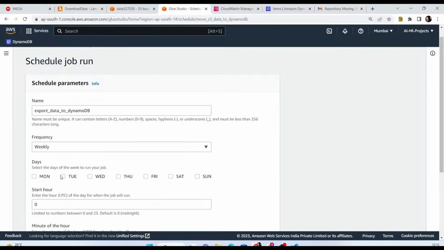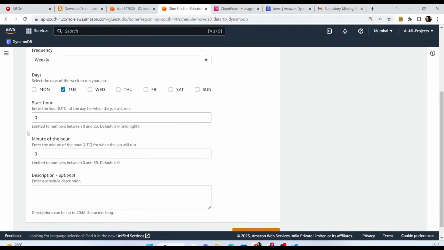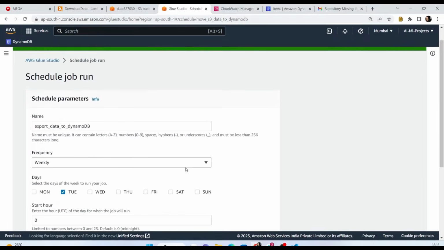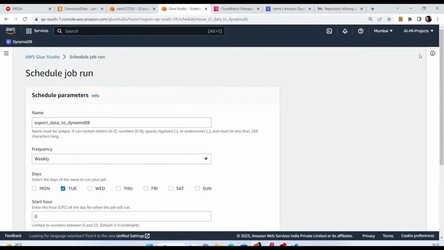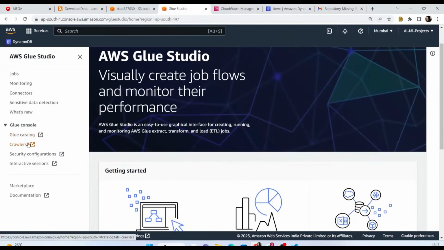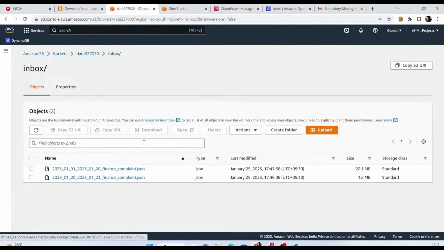Frequency will be weekly, and it is going to ask you on which day you want to run. If I have scheduled downloading data on Monday, I can run it on Tuesday. You can specify the start hour, or keep it as it is, no problem at all. Click on create scheduler. So the scheduler has been created, and now you can see that we have a scheduler. On every Tuesday, this pipeline will automatically run and check if there is any file in this location. It is going to read those files and store them into DynamoDB.